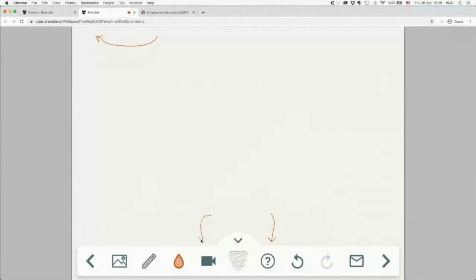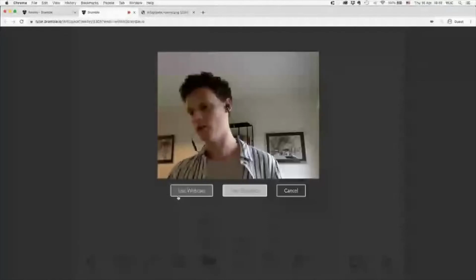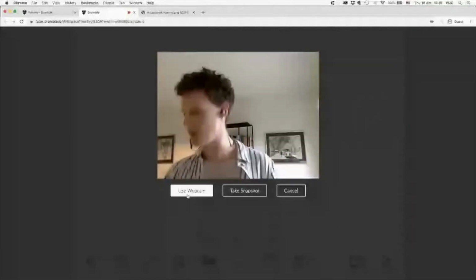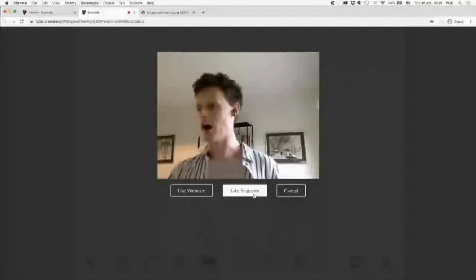Over on the other side here, we've got the camera tools. So if I click that, you're going to see a little preview window pop up, and this gives us the option to choose which camera tool it is we want to use. So you can see we've got the option to use webcam, as you would expect, and take a snapshot, which might be a slightly more novel tool.